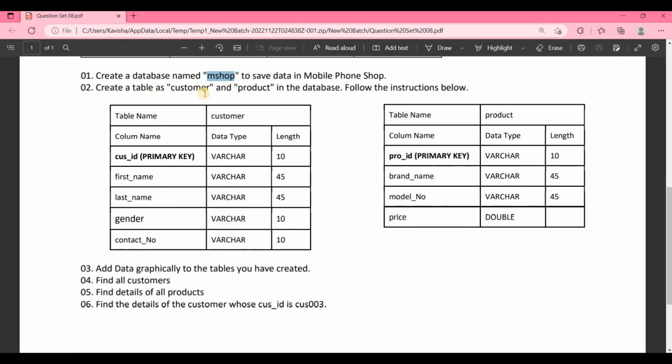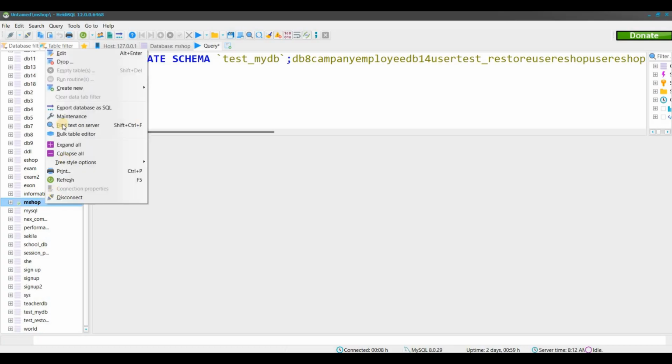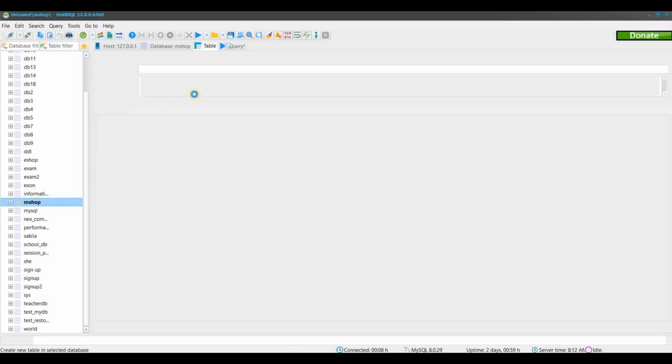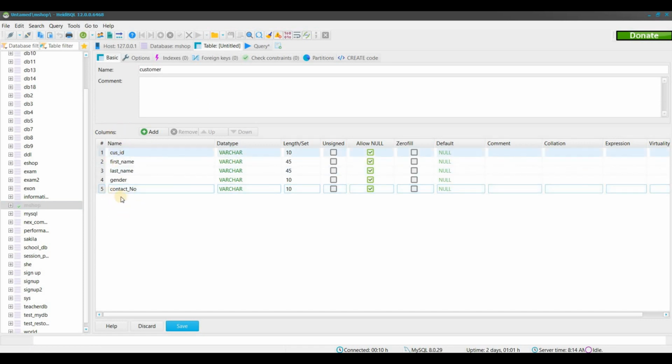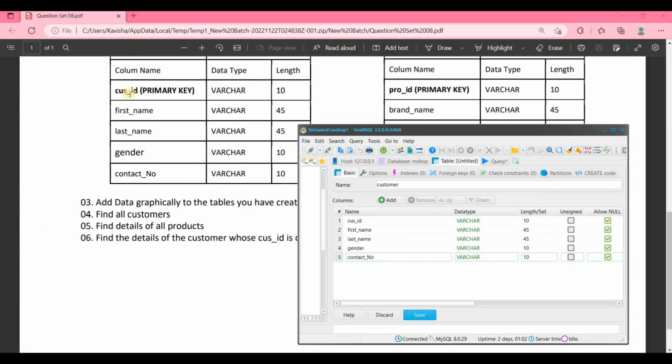And the next question is, we have to create the tables, customer and product, and these are the instructions to create those two tables. First, let's create the customer table. These are the column names. I have added them already, and the customer ID's data type is varchar and its length is 10.